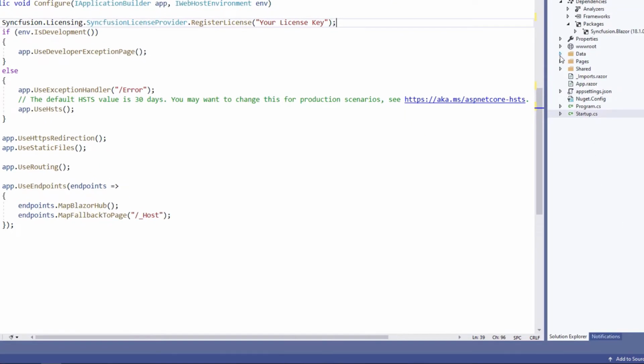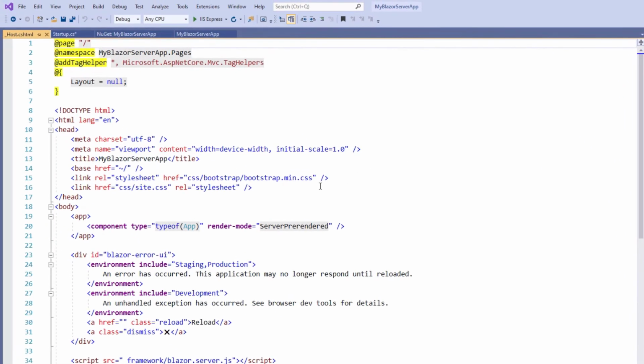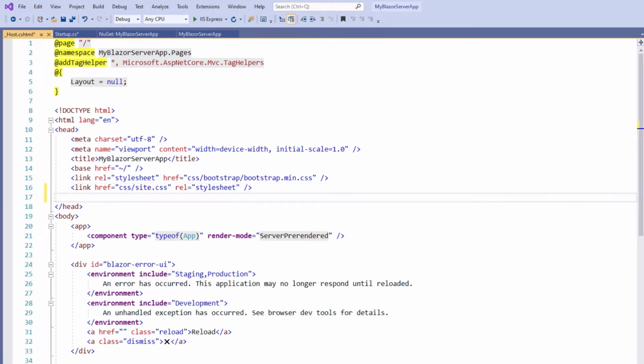Within the Pages folder, open the host.cshtml file. Within the head tag, I need to add the required CSS file to render the Syncfusion Blazor components. In this example, I refer to the CSS file from the installed Syncfusion Blazor package.